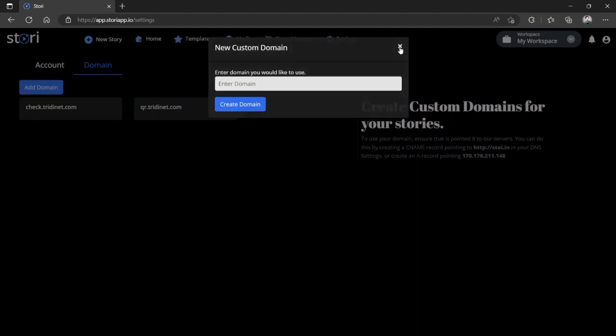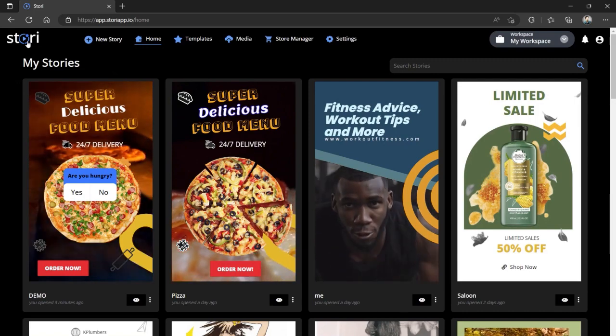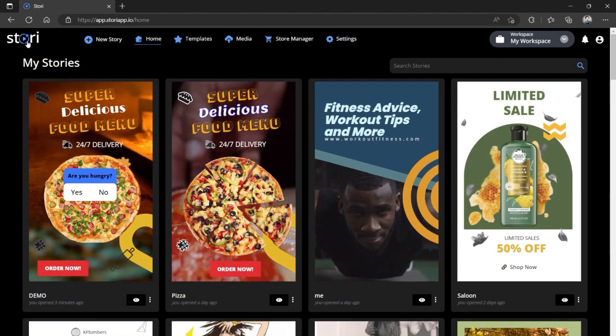And that's it. This is an extremely powerful and useful app that's going to save you tons of time and effort and help you create stunning and engaging stories.